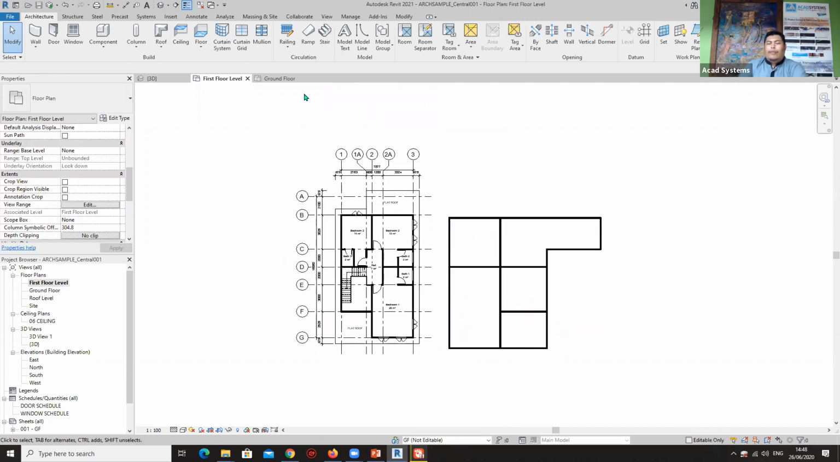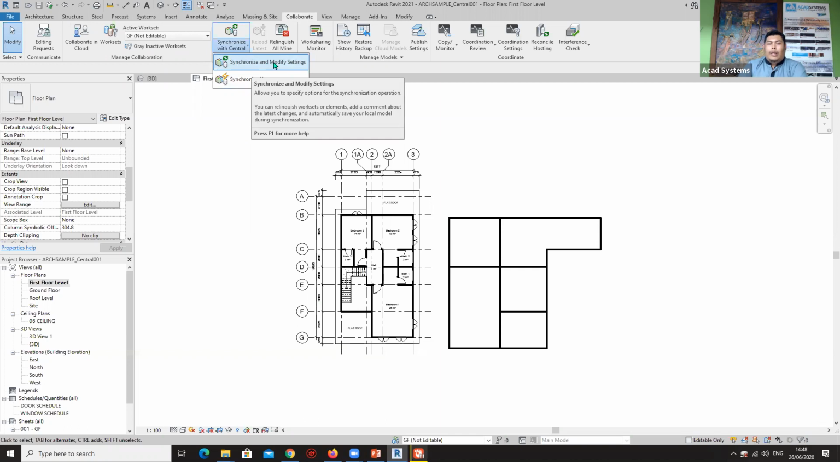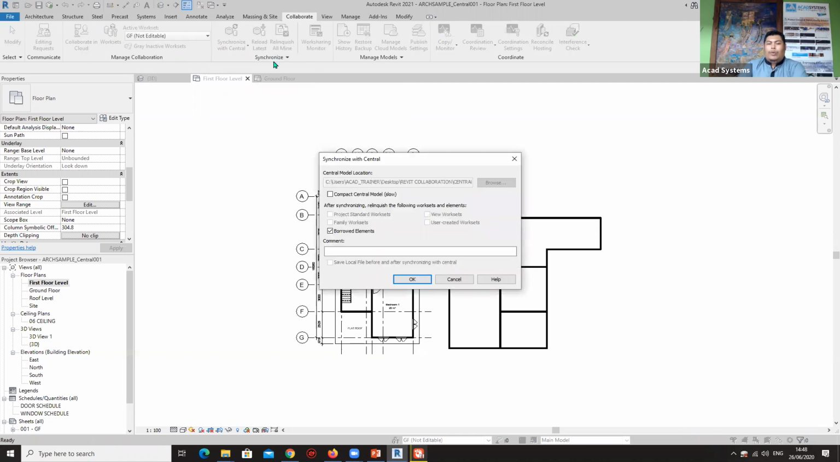And so when you have this central model ready, you can always synchronize the model. In order to synchronize, you can go to Collaborate and click Synchronize. You can always synchronize now, or, for me, it's my own practice, I always go to Synchronize and Modify Settings and click whatever things that you can click. For instance, you can click compact central model now and borrow elements, just click both and click OK.